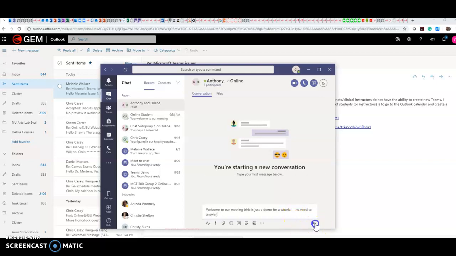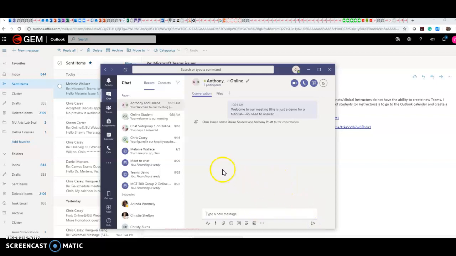Hit the send button. And so I've created a text chat meeting with these two people. And I can change the name here. So maybe I want to change the name.